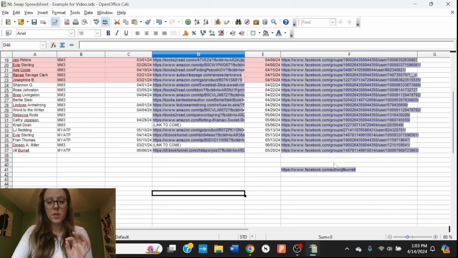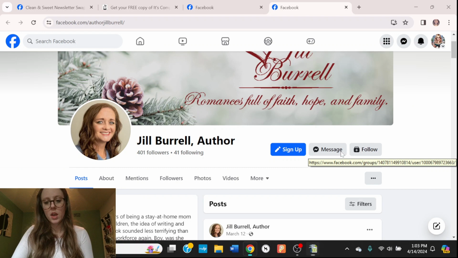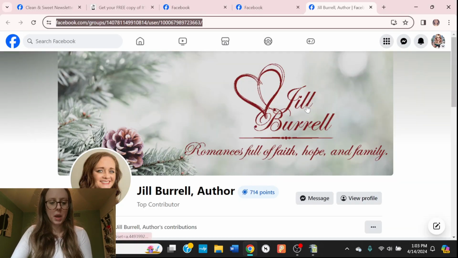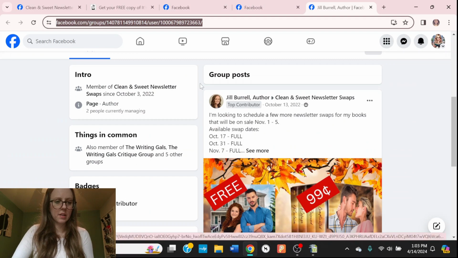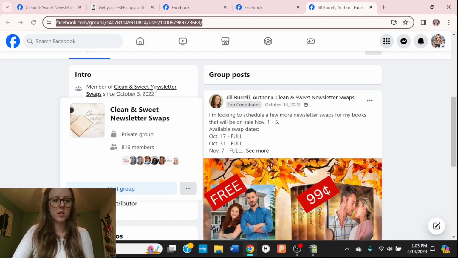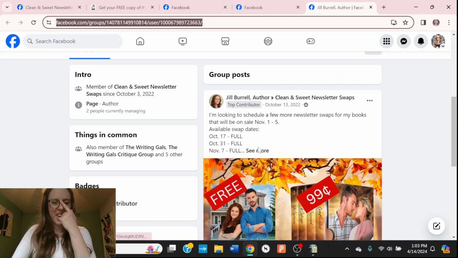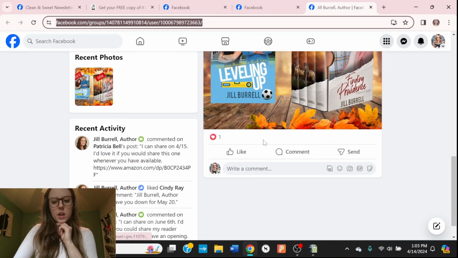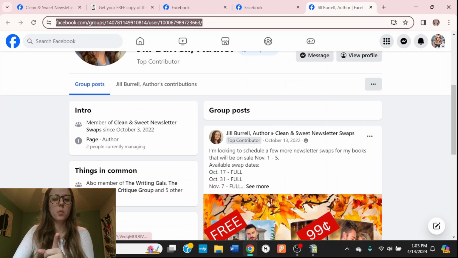But if I click on her group profile instead of her main profile, then it takes me to this page, which says member of Clean and Sweet Newsletter Swaps. So now I know this is the group that I contacted this woman in. I can see that she has a post right here, and I can see that I have not commented on this post. So I'm like, okay, I didn't comment on her post. She must have commented on one of mine.